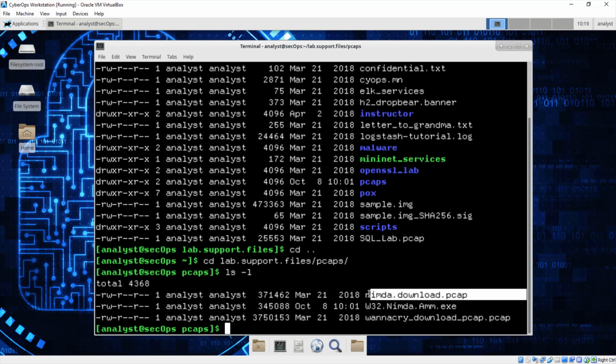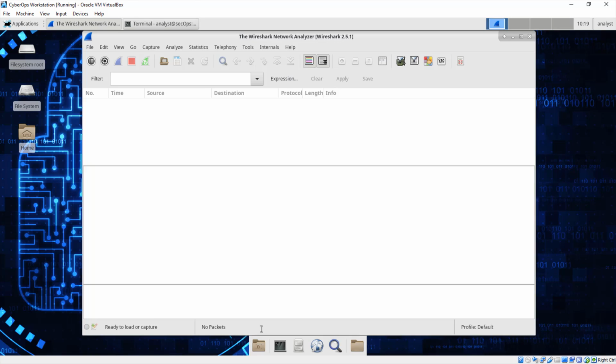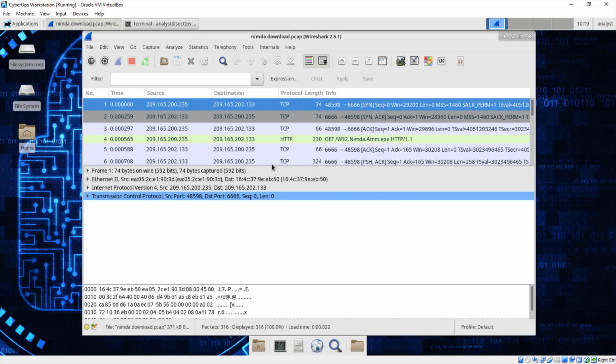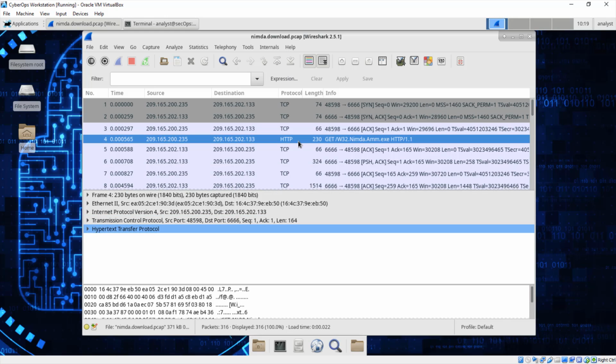Now to analyze this traffic, or the PCAP file, I'll use Wireshark. From the command prompt, I'll enter wireshark-gtk followed by the name of the PCAP file. Now this is the traffic displayed in the Wireshark window. Selecting a packet in the capture and expanding the HTTP protocol will reveal detailed information about this particular capture.